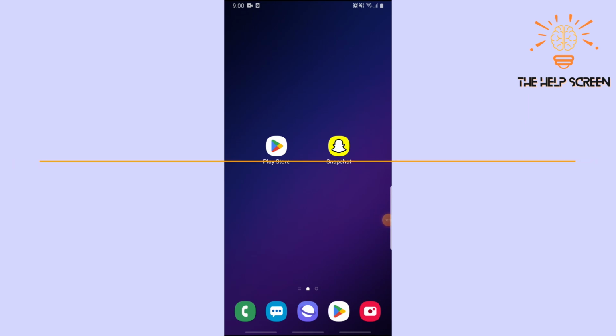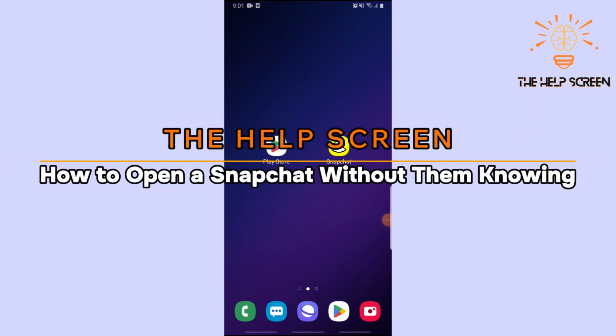This is Helpscreen and this is how to open a Snapchat without them knowing. So I'm going to discuss multiple solutions.